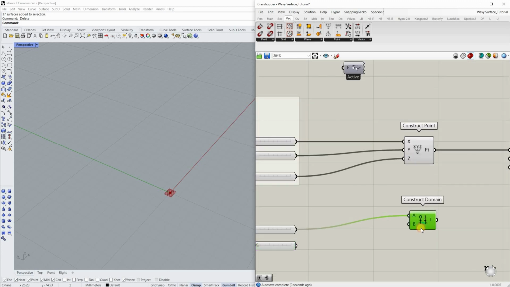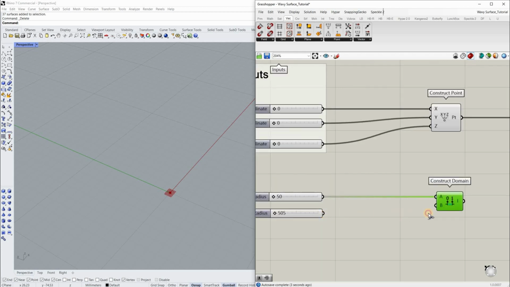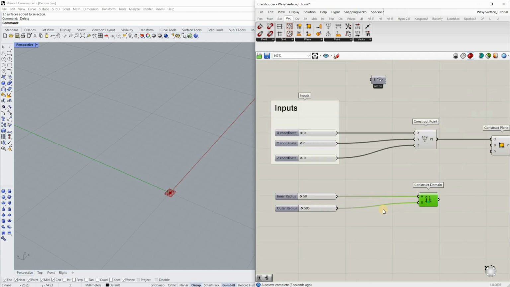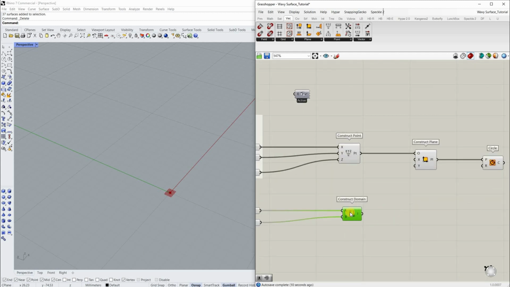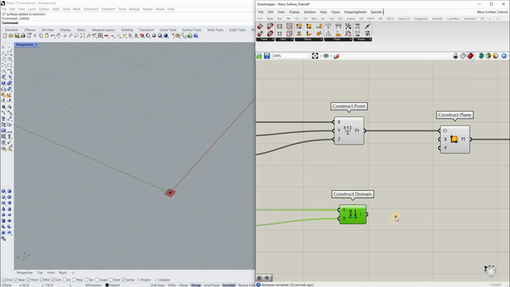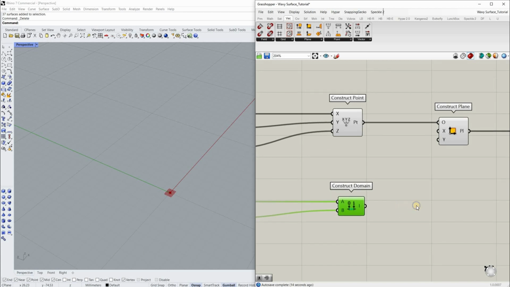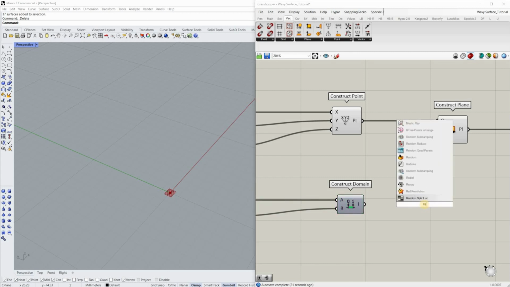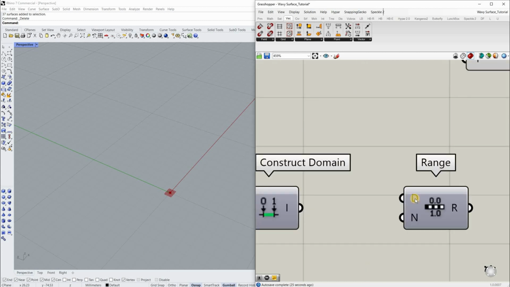So now the domain we will be working from, for our circles being created, is from 50 to 505. So the minimum radius, which is the inner radius, will be 50, and the outer one will be 505. Okay, then the next thing now to do to create our range of numbers, right? We need to look for a range node. Double click with your left mouse button, range. Okay, and now it's asking for the domain.